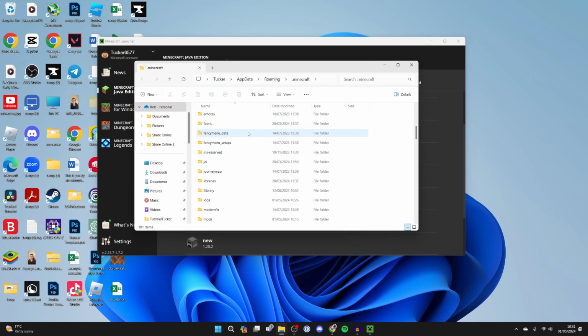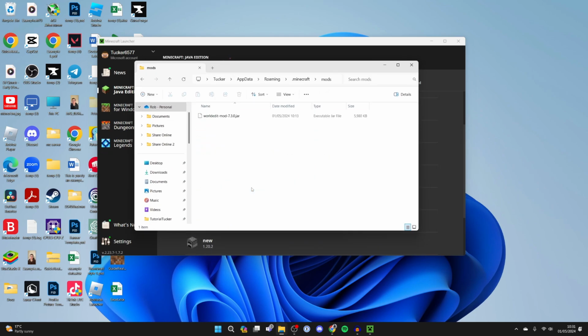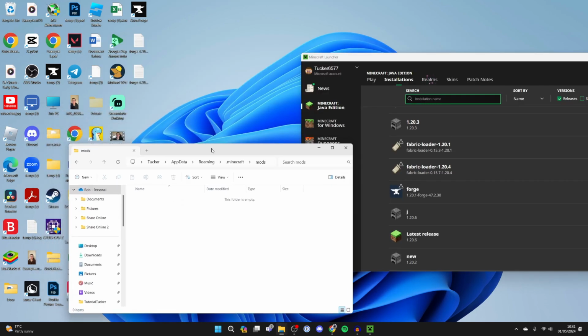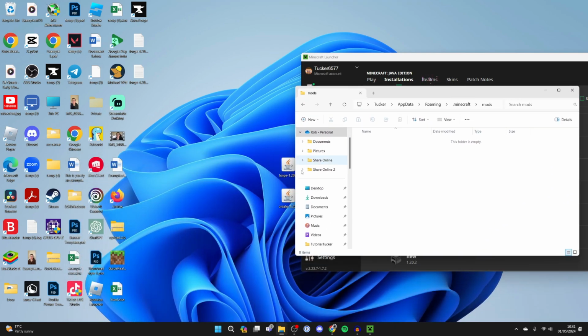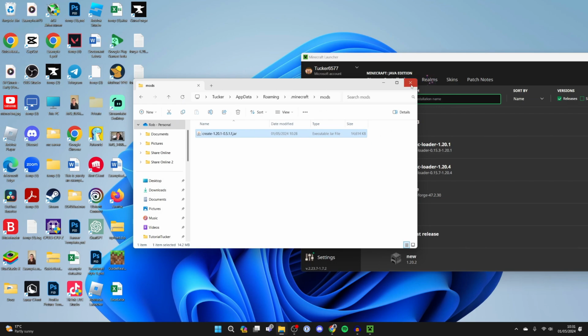Now go and scroll down and go and locate the mods folder just here and double click on it. Now I've got another mod in here for a different version of Minecraft, so I'm just going to go and delete that. If you start mixing mods from different versions of Minecraft, it can cause crashes. So then all you need to do is go and drag in your mod like so.